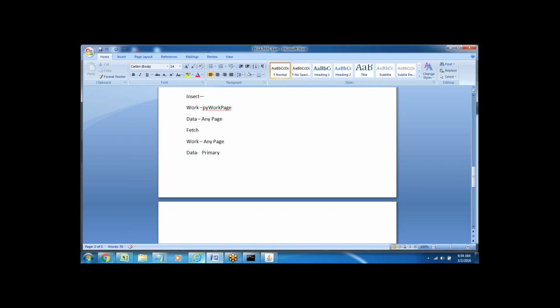So if you can, for the data classes we can use the page name as primary, and for the work class you can give any page name. Okay, so it is not the same every time. So at the time of insert we will use this scenario, and at the time of fetching a single record, for the work class we can give any page name, and for the data class the default page is primary. Okay, here primary is the default page, and at the time of insert pyWorkPage is the default page.